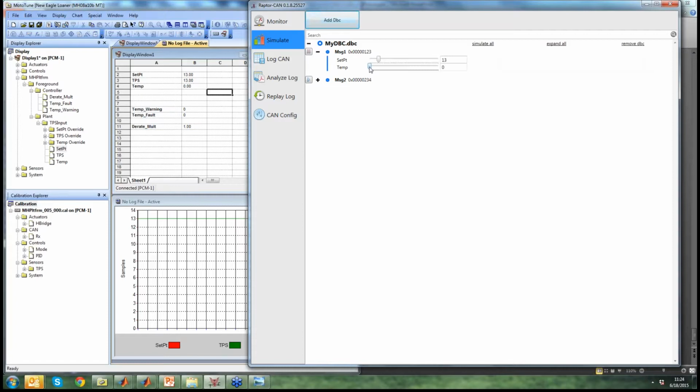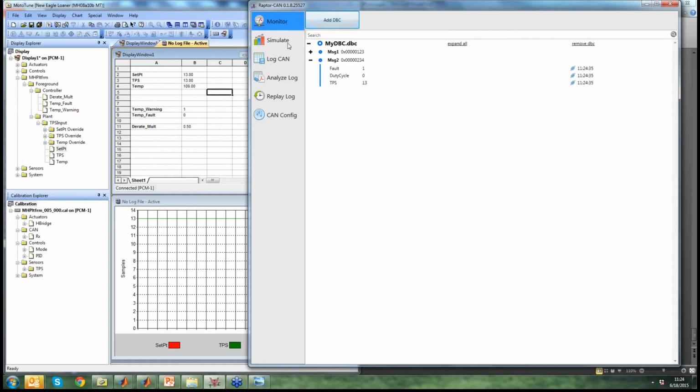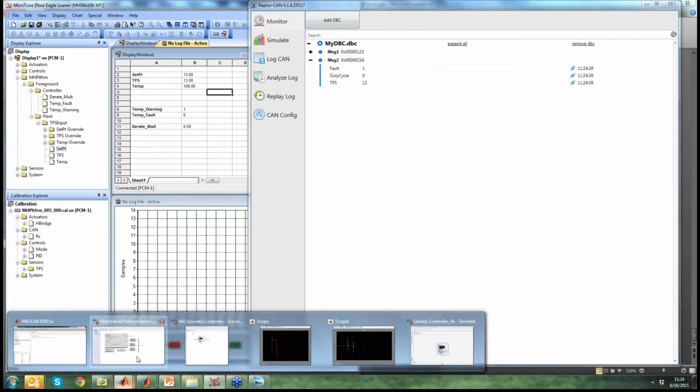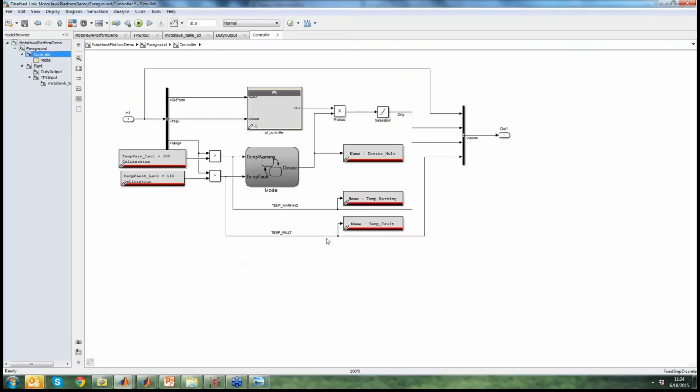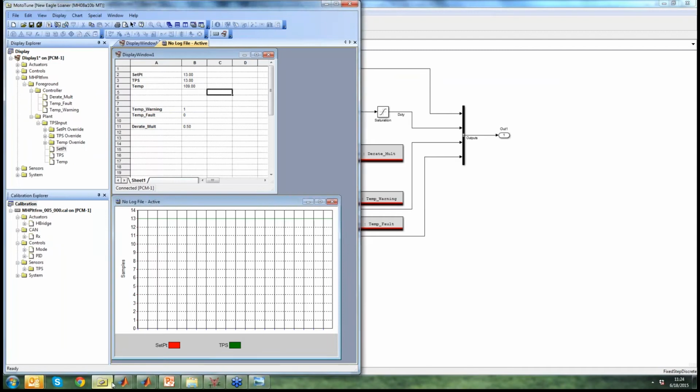And the other thing we can do is crank up the ambient temperature that the app is receiving. Once you get past 100, you should see we've got a fault. If you go back to your MotoHawk module, go into the controller, you see that once that temperature got over 100, we have a warning that we've set up in our application.